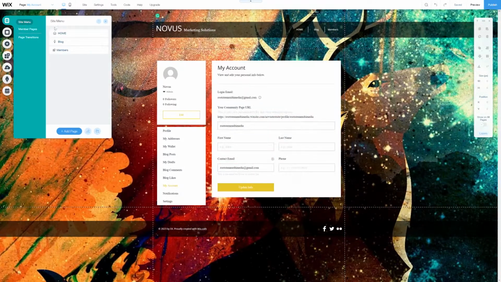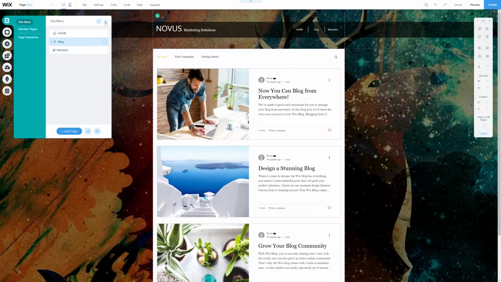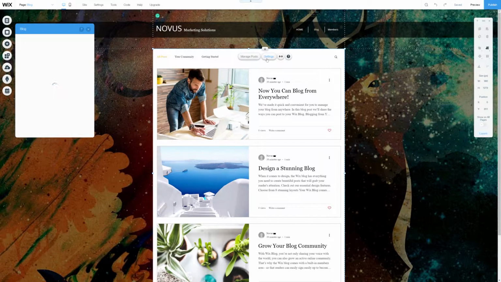If we just go back to our blog itself, when you first load up the blog onto your site, you'll notice that it'll appear straight away in the middle, which is normally the best for the majority of screen settings, and it will appear with a white background.